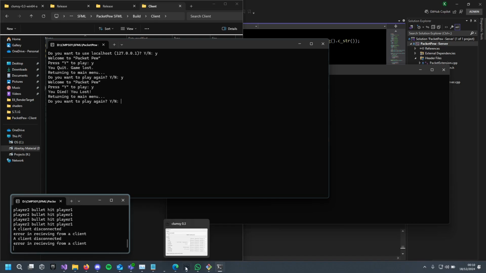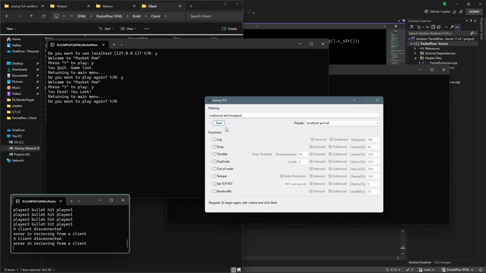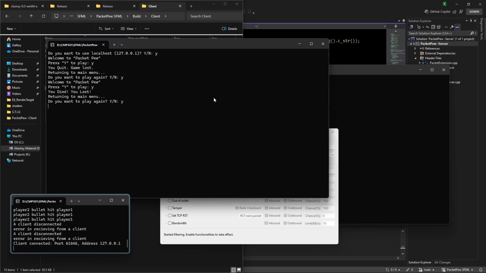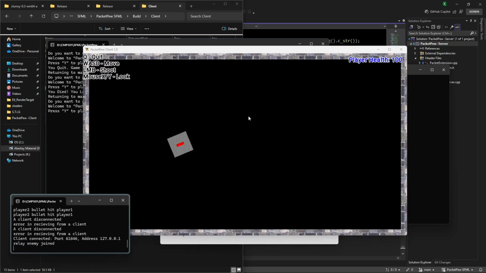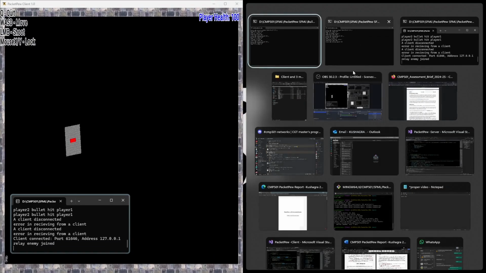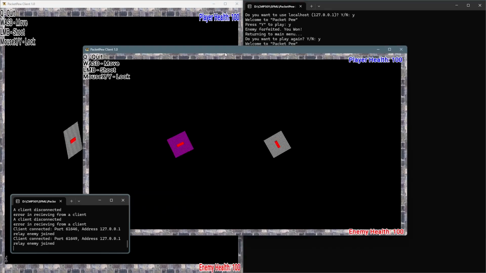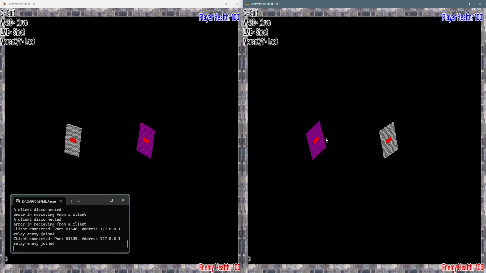Now let's see how it performs under poor network conditions. So let's start with lag, and let's have an RTT lag of 200, which means a single lag of 100. And if I launch the game now, right off the bat, we see that the press Y to play PacketPew message was a bit delayed. We can see that there. And in the server code, we can see the relay enemy join was a bit delayed.